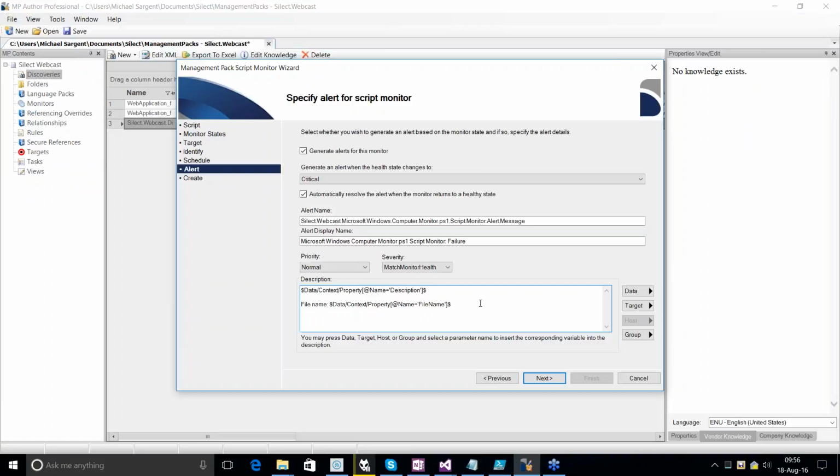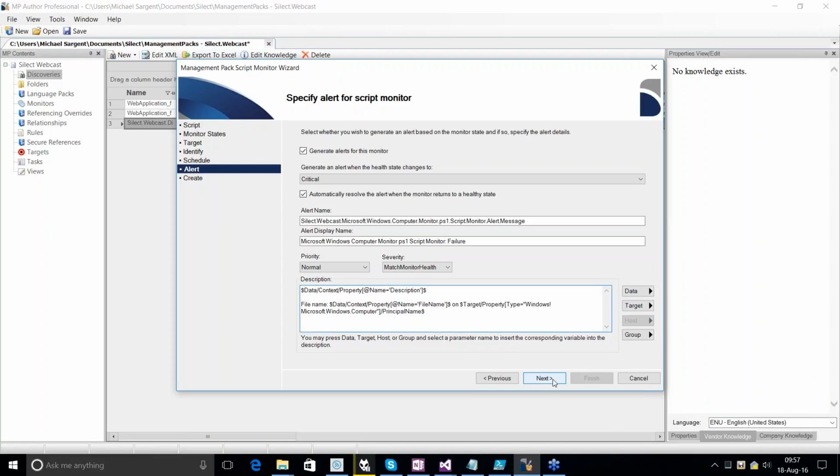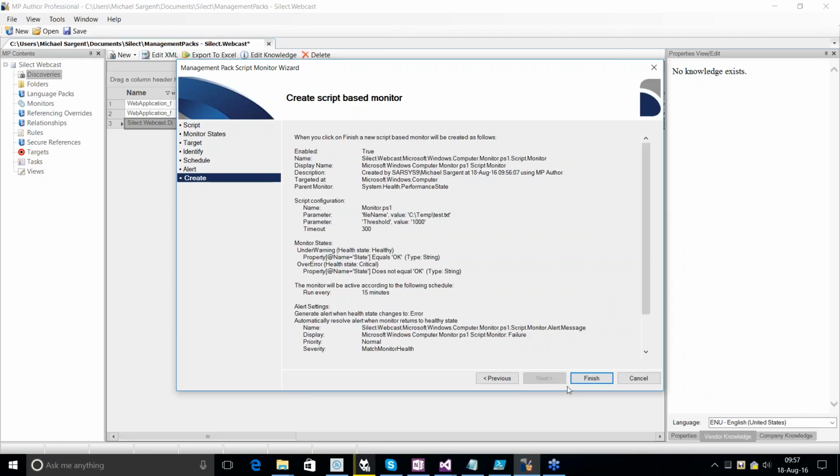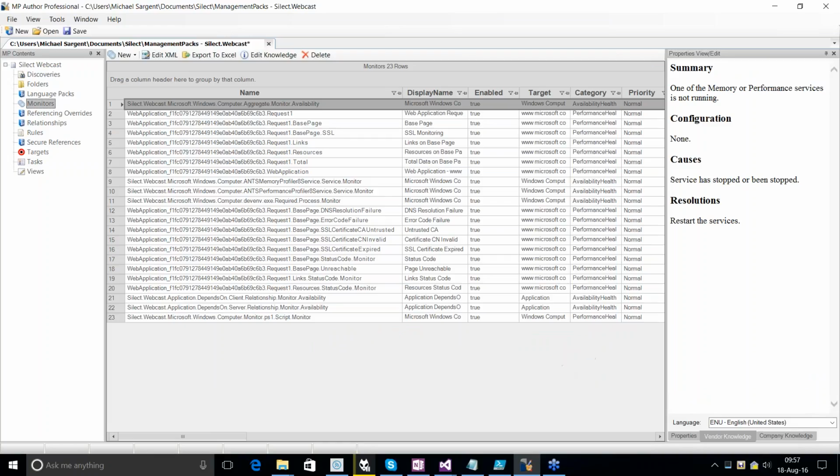Yes. We could do stuff with the length, but we know that's in the description, so I'm not going to bother with that. And again, we can tell what computer it's on, so principal name here, we could fill in other information if we need it. And we're going to create that monitor. And there we go.